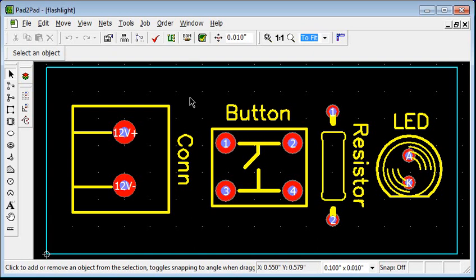This tutorial shows how to define and edit logical connections using the Edit Nets dialog. Our example board has a terminal connector, a resistor, the push button and a LED. Let's define logical connections for our board.